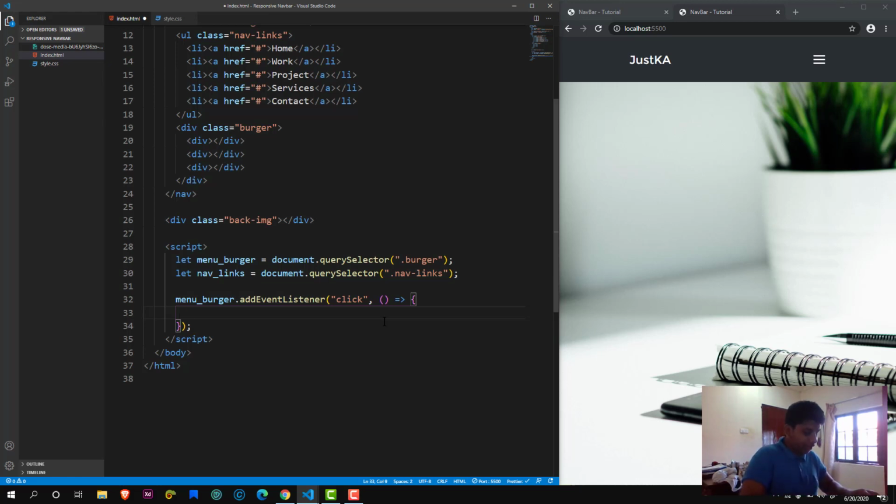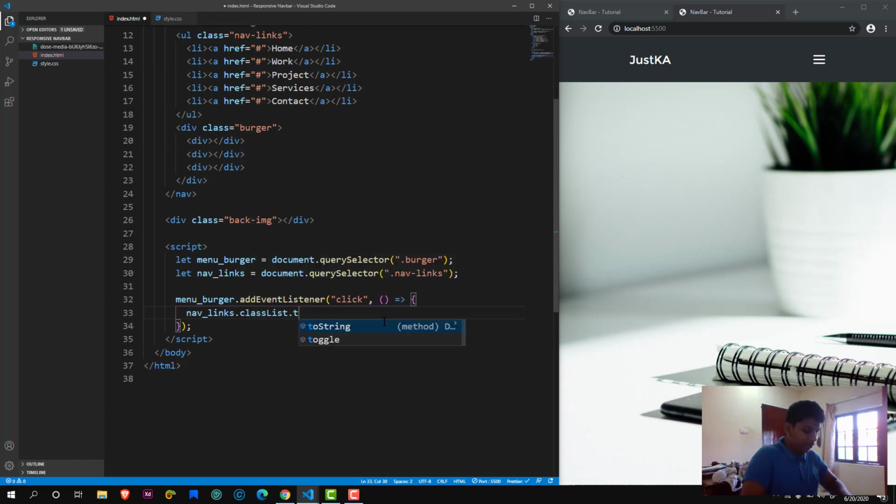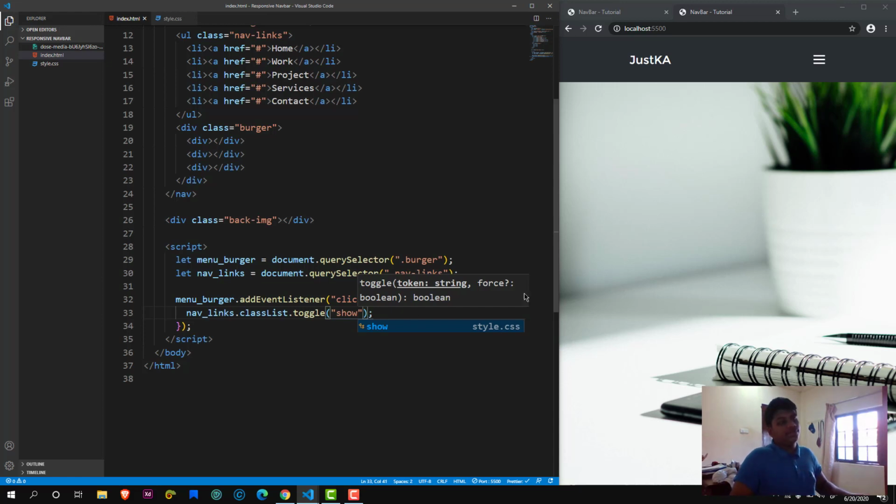So for that we have to get the nav links, and just say dot classList, and you want to say dot toggle. You get that class and you want to toggle this. What do you want to toggle? You need to toggle a class called show. You don't need to say dot show because we're showing that it's a class list, and basically it knows that it's a class and just the name is enough. So we're going to say show, and now let's take a look.